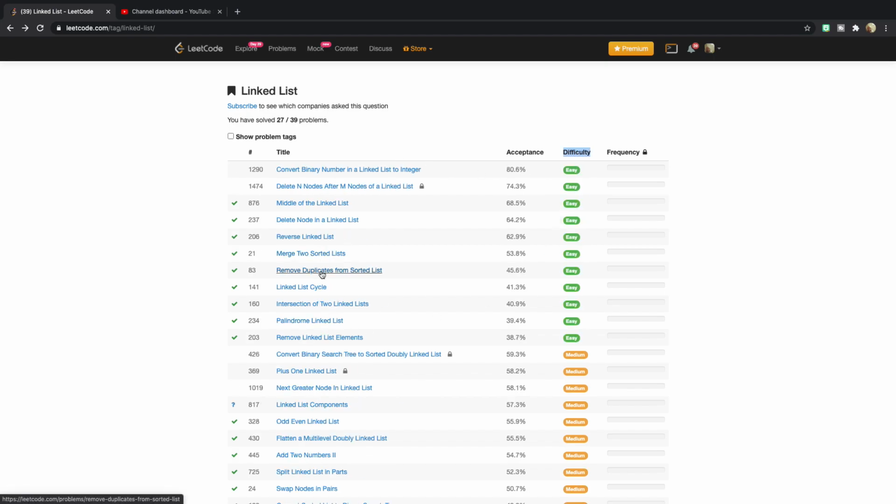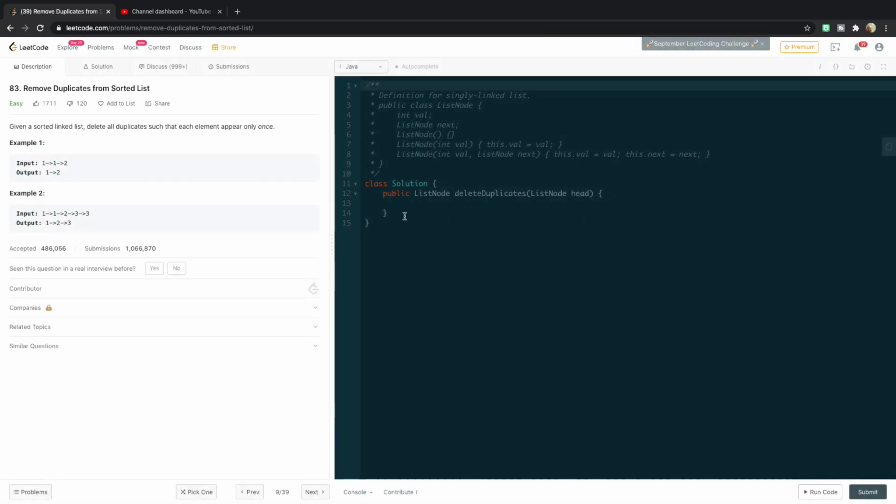All right, remove duplicates from a sorted list. Okay. So if head is equal to null, return head. Okay, so we say int current val, or sorry, let's do it this way. We're going to say ListNode current is equal to head, and then int current val is equal to current val.